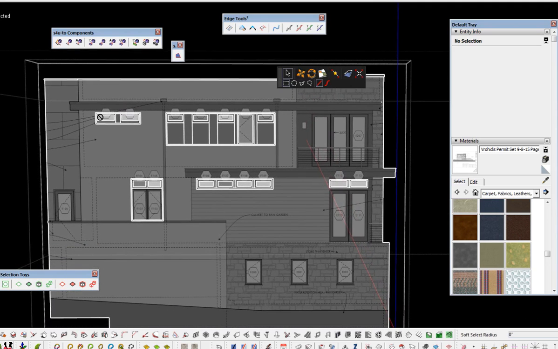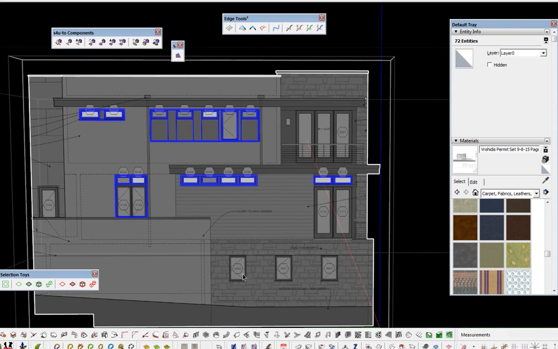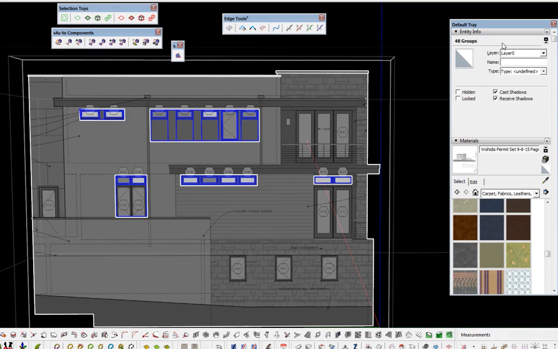So the nice thing is, once we trace over all of these, we use the Faces to Groups plugin. Now these are all set to groups. I'm going to grab all of these groups. We can use selection toys here to grab only the groups. See, we have 48 groups here altogether.